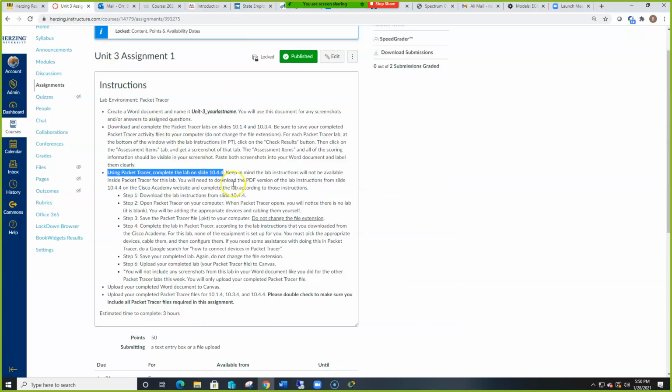And so that's it for this week. What you'll be submitting is your Word document with screenshots of the assessment items tab from these two Packet Tracer labs, and then you'll be submitting your completed Packet Tracer lab for all three of the labs, for 10.1.4, 10.3.4, and 10.4.4.